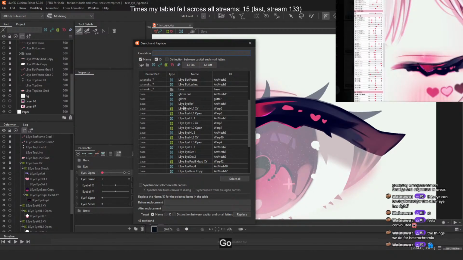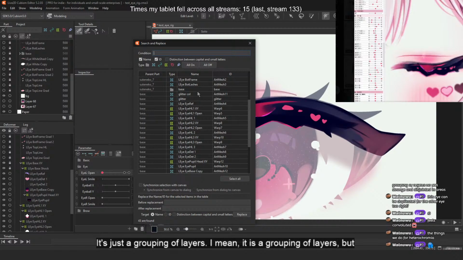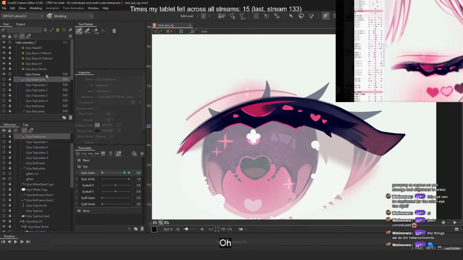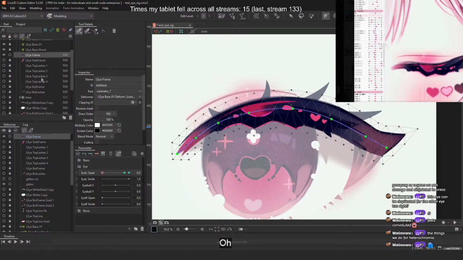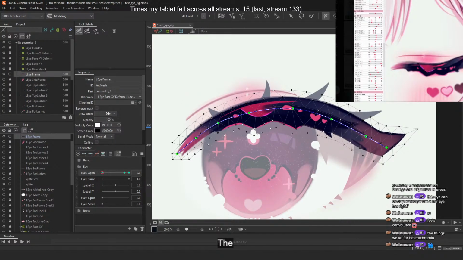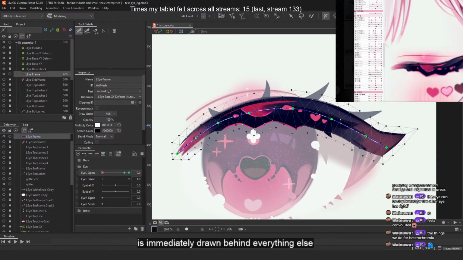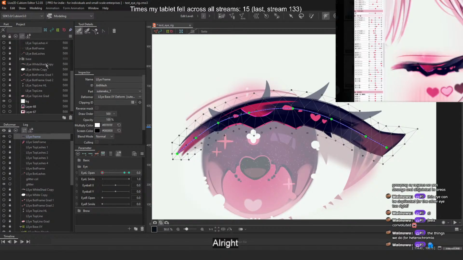I mean, it is a grouping of layers, but the drawing order, the way that things overlap each other, isn't entirely dependent on its position. So you can have a part that's on top of another part, but drawn underneath the other part. As an example, if we have this frame selected, even though it's on top of everything else, if I lower this number of 500 down, it's immediately drawn behind everything else. And if I bring it back up again, it's now drawn on top. So I think that's why they call it a part. It's kind of separate in your head from an actual folder layer.